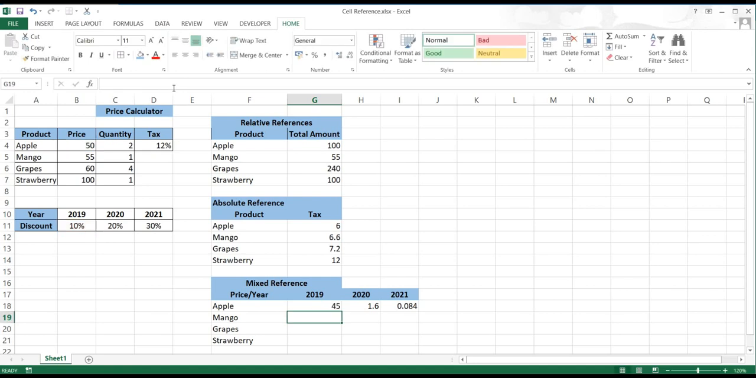Okay, it's 45. Now let's drag it. Okay, now we get the right value for 2020 and for 2021. See, now we can see that it is multiplying this B4 by 1 minus D11. So it is automatically moving from B column to C column to D column along this discount.